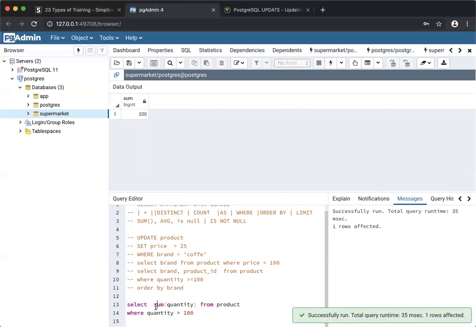So in this place now, we have the sum. We use the sum on something that can be calculated, a calculated field. Sum is used on a calculation. So we are saying select sum quantity. We wanted to say select quantity. So now we're saying sum the quantity from product where quantity is equal to 100.